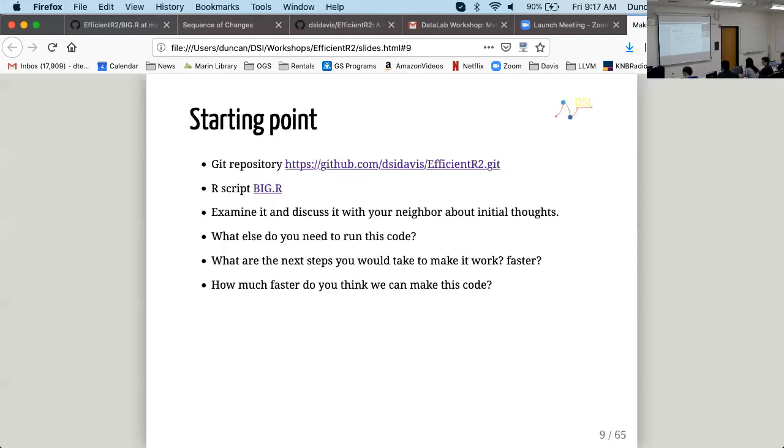Which ones? Okay, so you need climate. So how many files do we need? How many data files do we need?